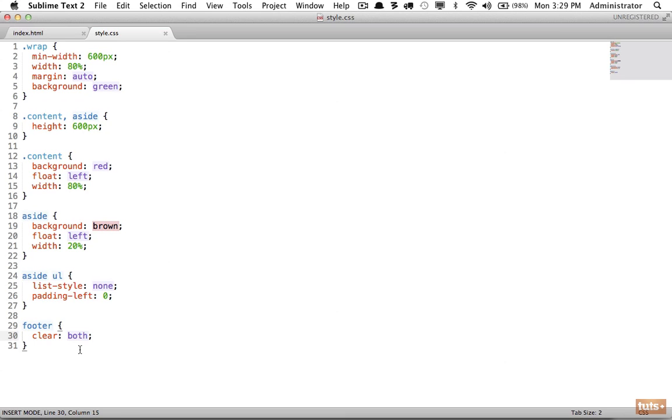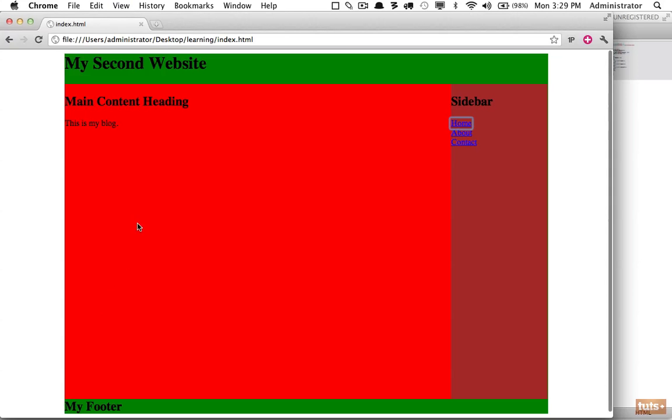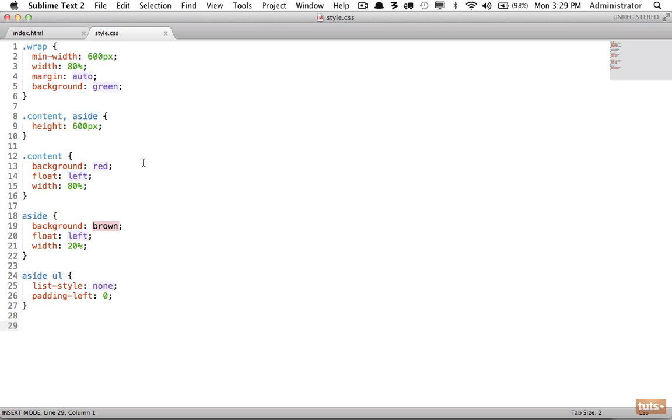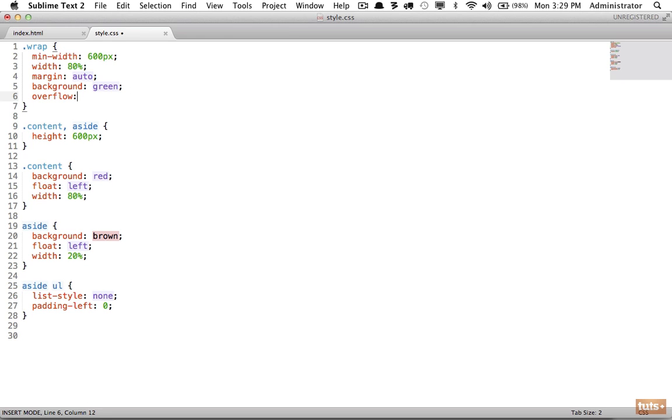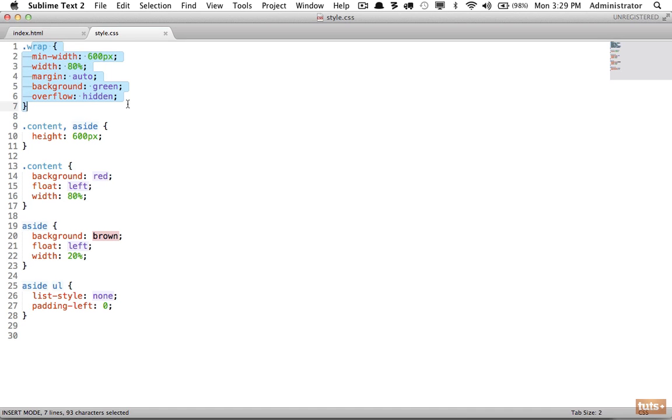Now another way that we could potentially solve this, if we had no footer, we come back, we're still with this problem, is by using a trick called overflow hidden. Overflow, set that to hidden. And I don't expect you to understand why this works. For now, just accept that it's a way to trigger the browser into containing the elements within whatever you're specifying here. So just accept that is a little trick to make sure that it contains it.